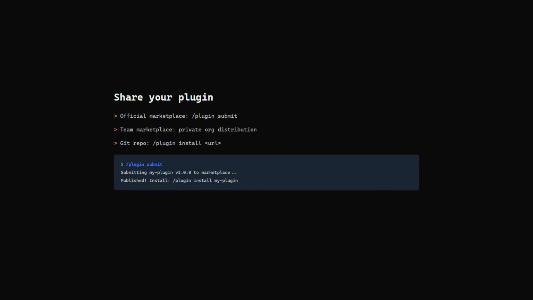Time to share your creation. You can publish to the official marketplace, share in a team marketplace, or just point people to your Git repo. Submit with /plugin submit, or let teammates install with /plugin install. Your workflow, now available to everyone.